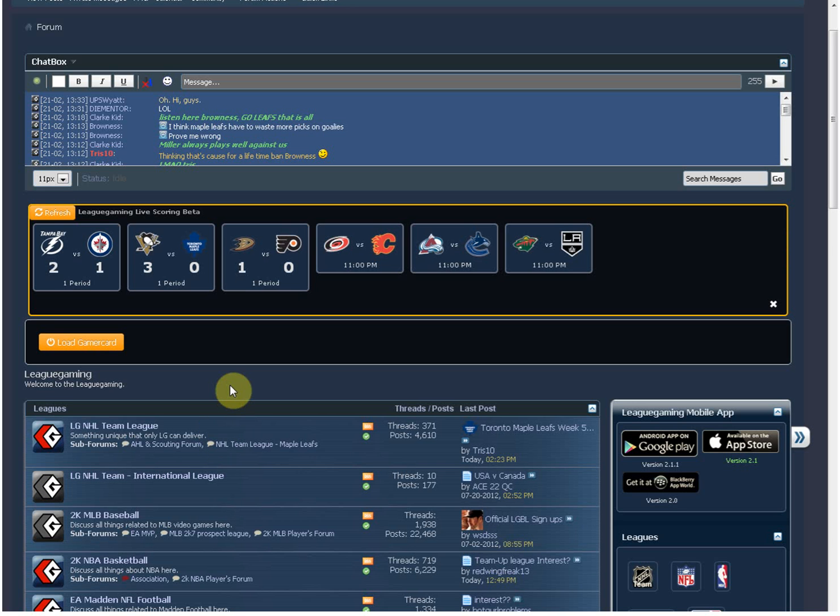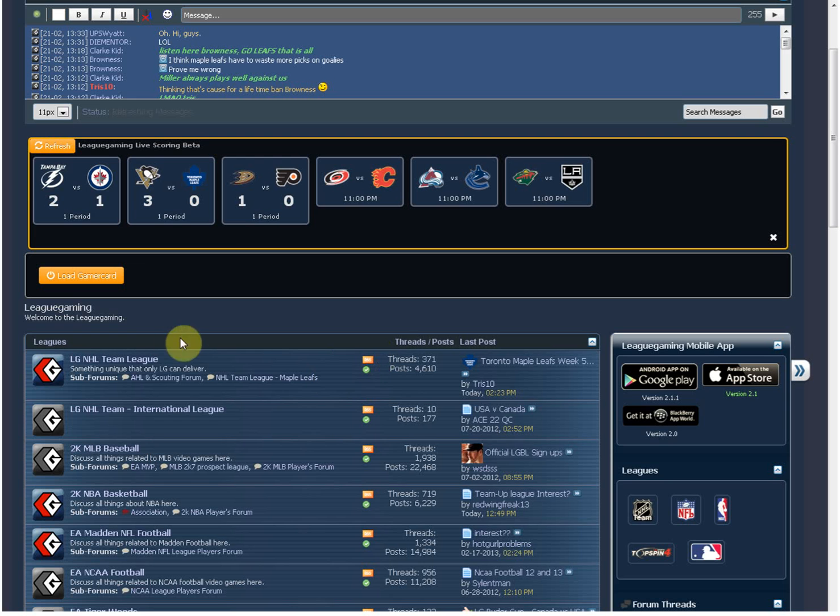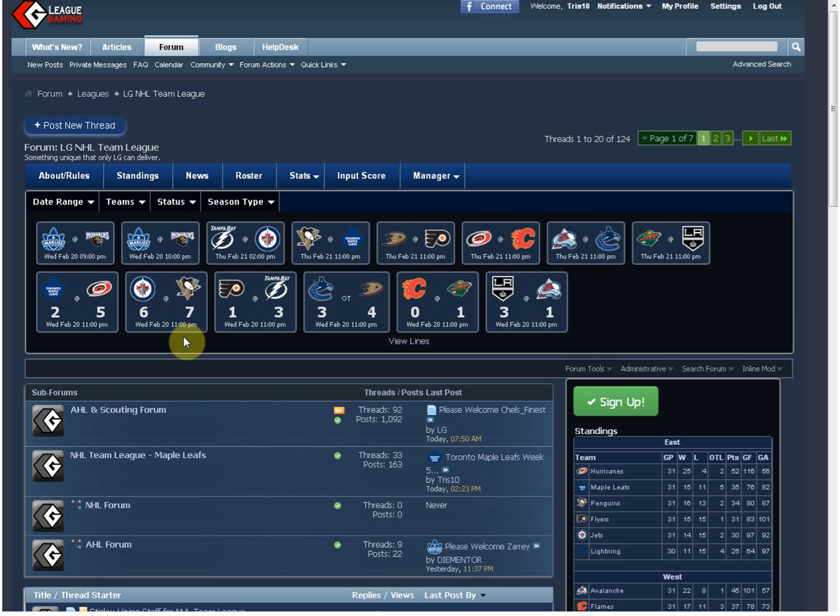So I'm going to show you more how to use the scoreboard. So again, everything's in the NHL Team League forum. Consider this your one-stop hub for everything for this league. You don't have to go to another website. You don't need another login. You don't need to go to different places. It's all right here in one place. I like to think as easy as possible.